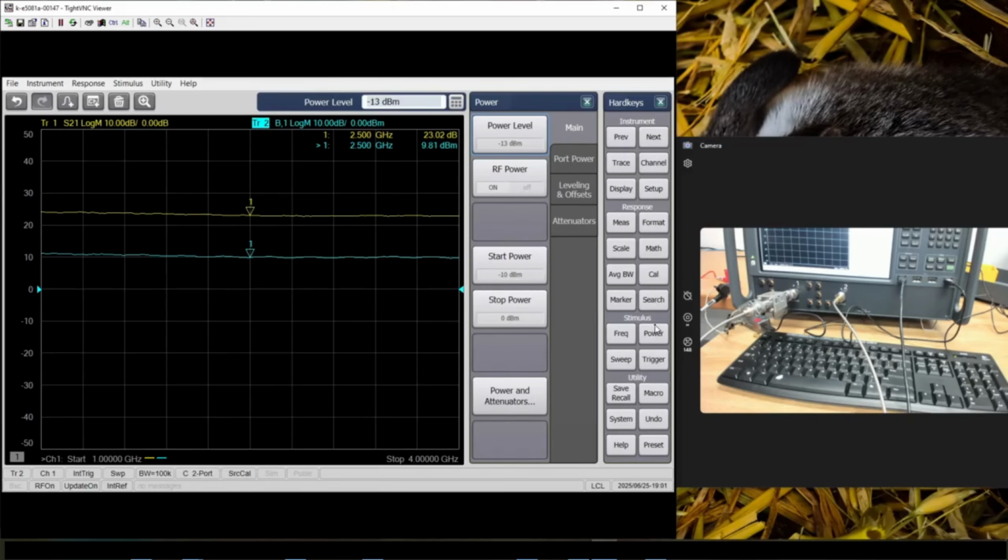So let's change the power. Let's start from 15, which is about here. So 8.1, and then 14 we should get about 9.1.